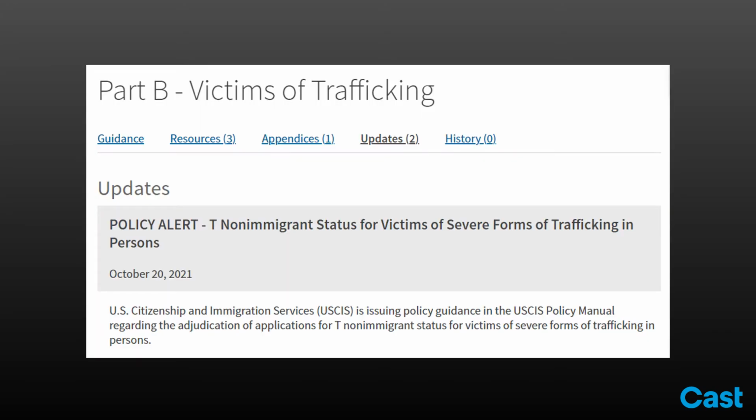On October 20th, 2021, the U.S. Department of Homeland Security, United States Citizenship and Immigration Services, or USCIS, released Volume 3, Part B of the USCIS Policy Manual for T non-immigrant visas, also known as T visas.